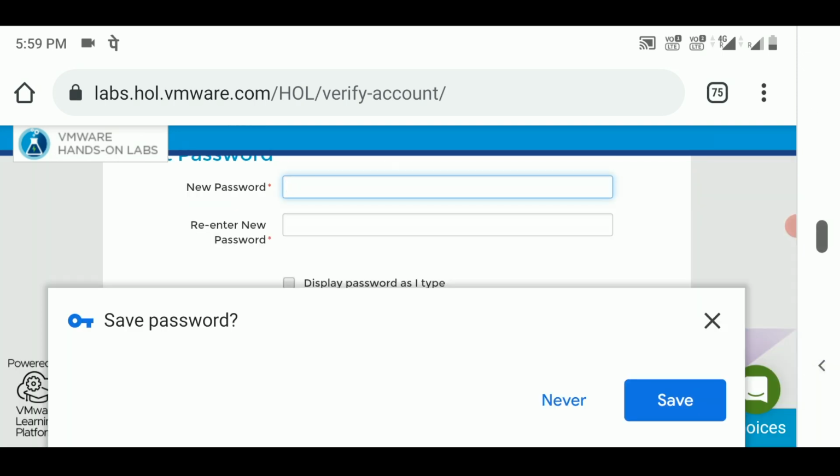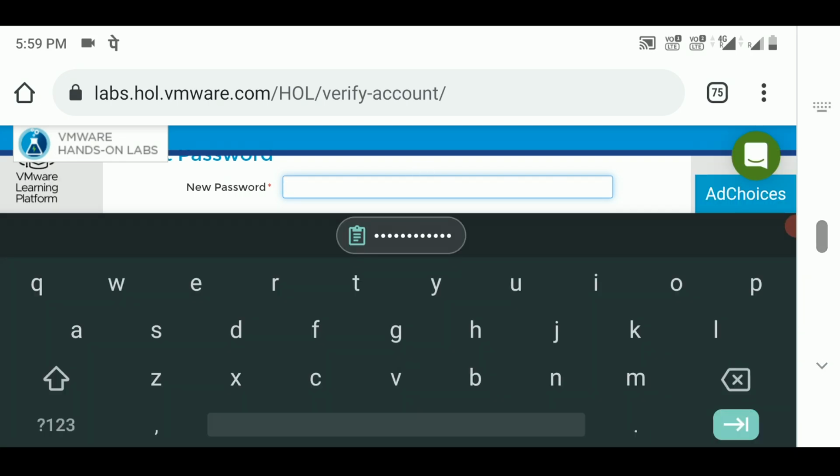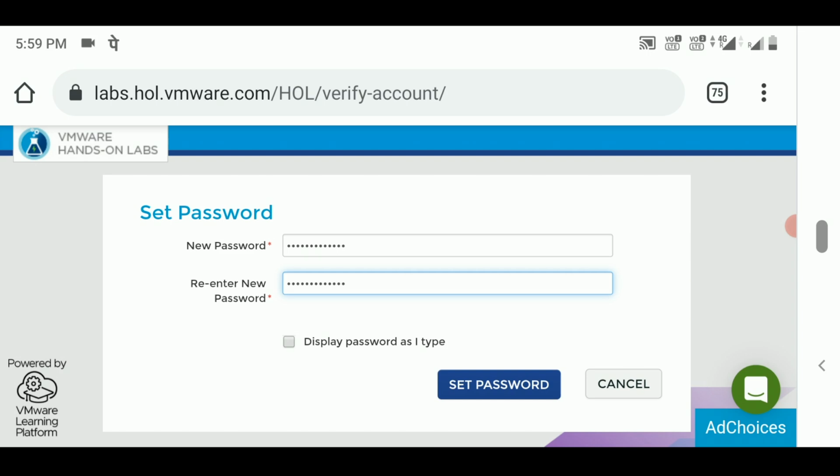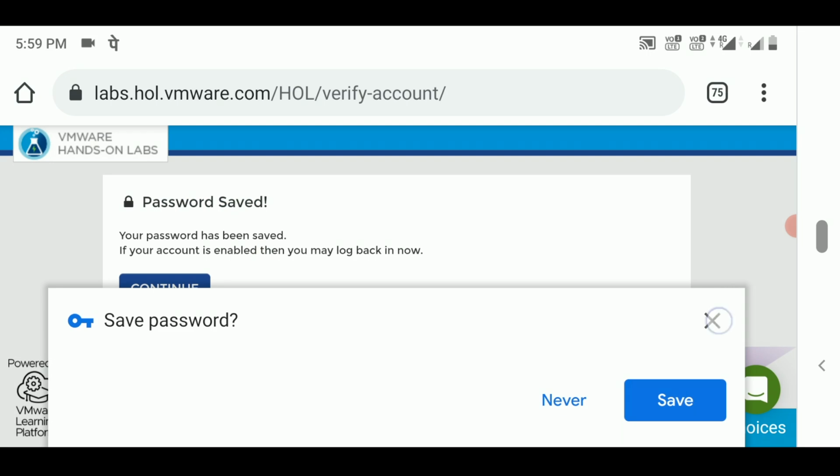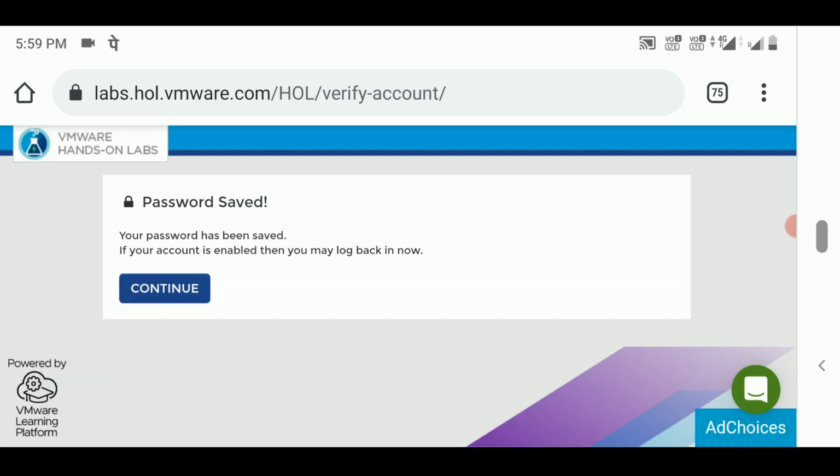Here it will ask you for the password. So create a new password. Just type here any password. So let me type it. Here you can see, just give a new password and simply click on set password. Click on this. You can see the password is saved. Now click on continue.